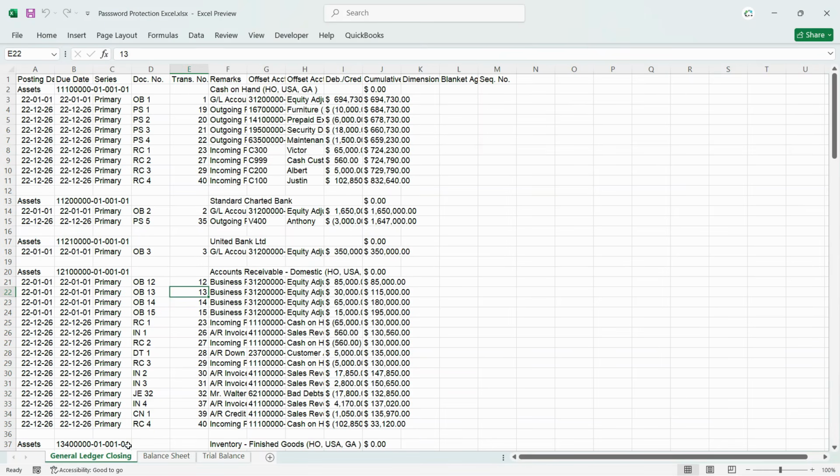Open this up, and after that you should be able to see that you can now edit this sheet without any problem, and the password is removed without knowing it. So that's how you can unlock an Excel sheet without the password if you forgot the password. This is a quick solution for you.